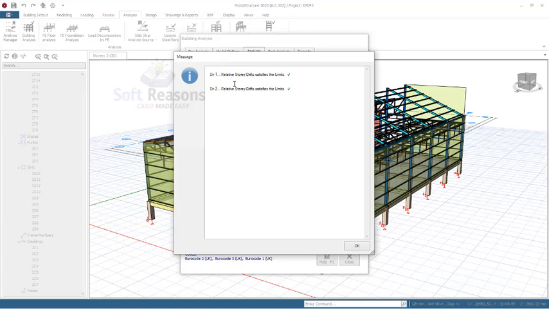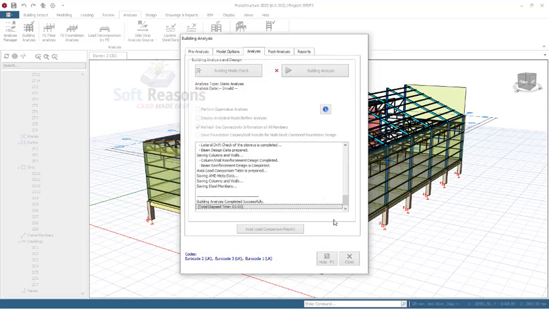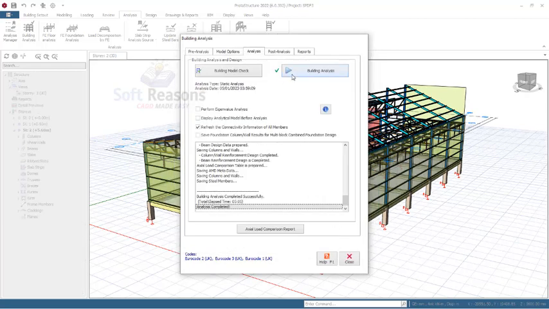You can see the relative story drift satisfies the limit. Click on the OK option, and then you can see here has been changed. After which, if you check here, it says building analysis completed successfully. After which, the next thing you have to do is close these provisions.